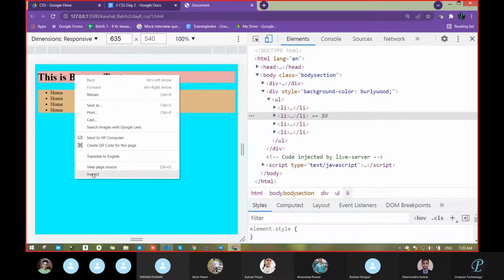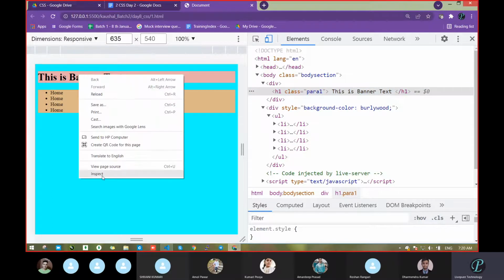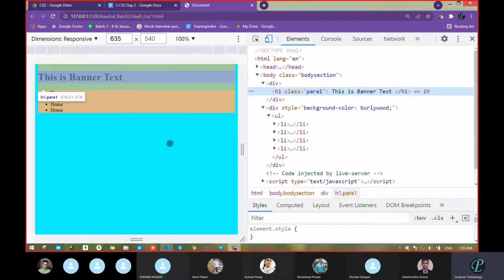Just see where we have gone. It got highlighted on this section. This is banner text. We had not moved there. But what I had done is I had just put the cursor over that text or whatever area you want. Right click, and after that you will get inspect. Click this one. You will get that.